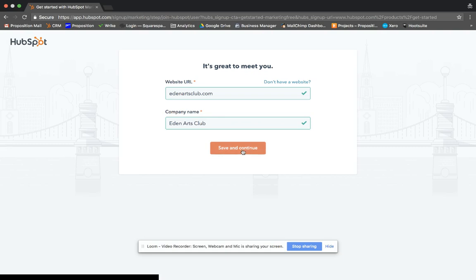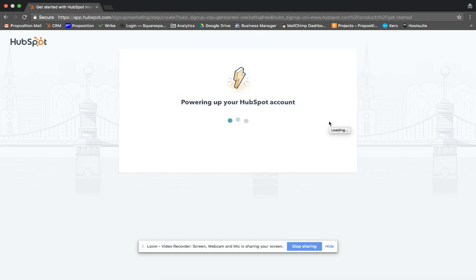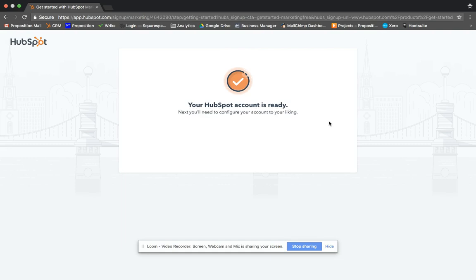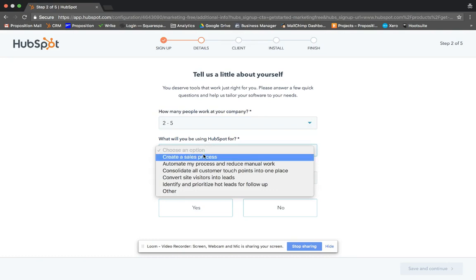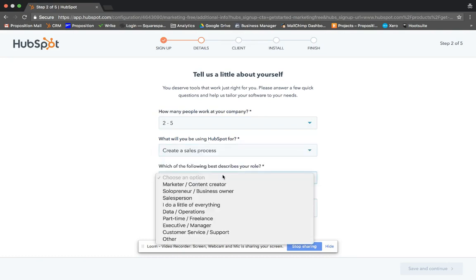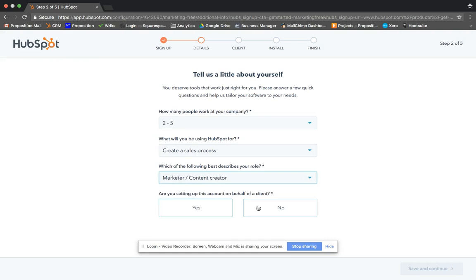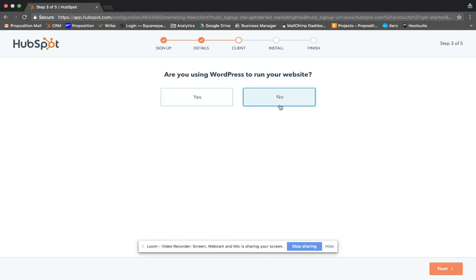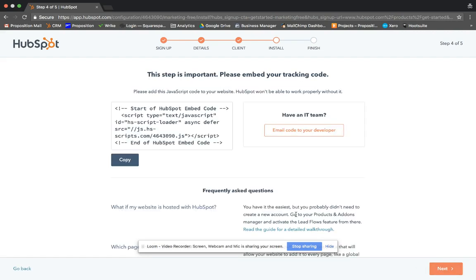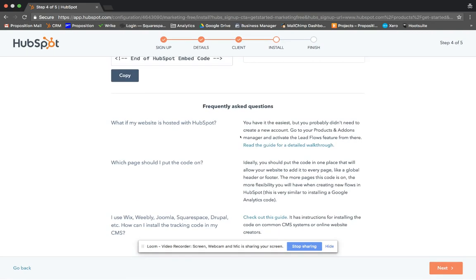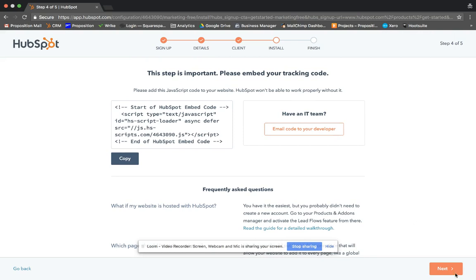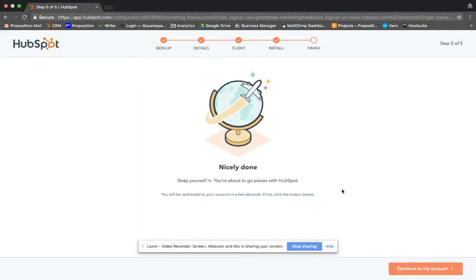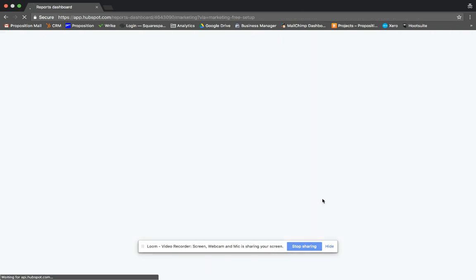So once I've got all of this basic information in, it'll start to set up my HubSpot account, and away I go, right? So it's going to ask me a few questions. These are sales questions for HubSpot, but they're useful to help them tailor the content to you. I am setting this up on behalf of a client. I'm not using WordPress to run this particular website, but we'll show you how to use the WordPress later. And then, sweet. So I need to copy that into my website. I'll show you how to do that in a future video. Cool. So now I'm all ready to go. I click continue to my account.